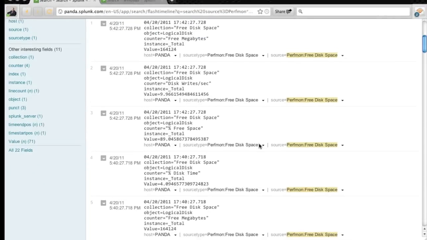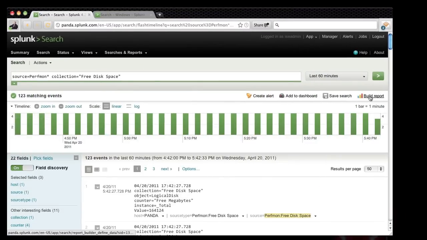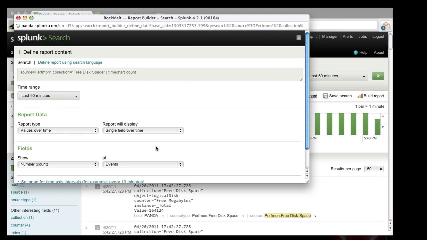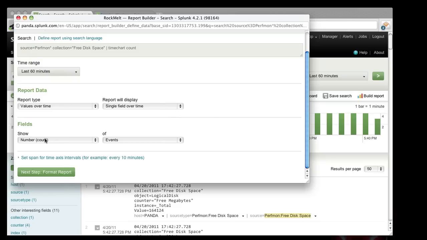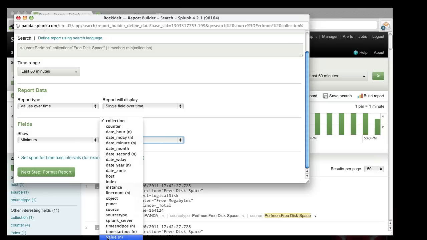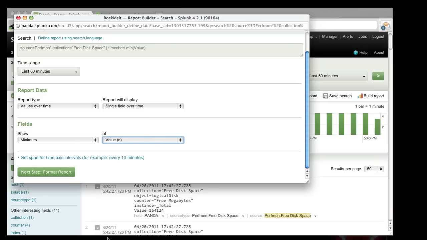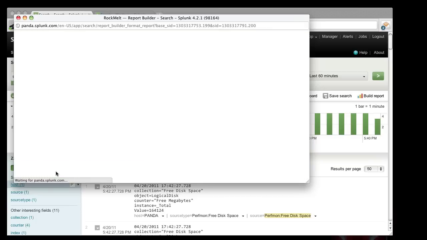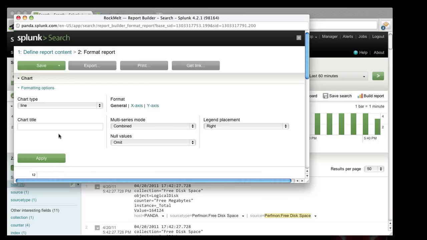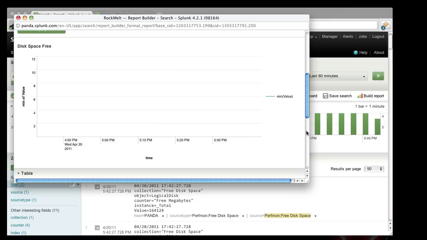And then maybe we'll build a report off that. We'll do a values over time. And we'll select, let's say, minimum value, okay? So not minimum free disk space, but the collection is free disk space and the value is now the value of that collection. Then I hit format report and we should see what the minimum available disk space on my server or set of servers is. We'll just call this disk space free. Hit apply. And we should see a time chart here if there's anything there.